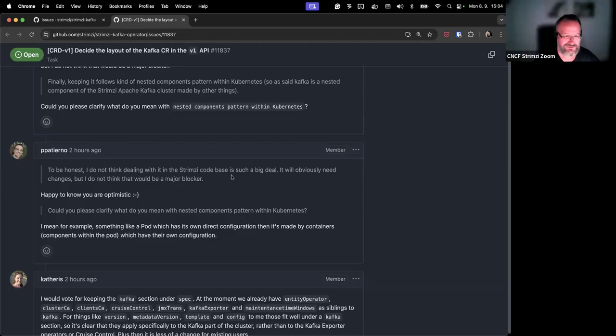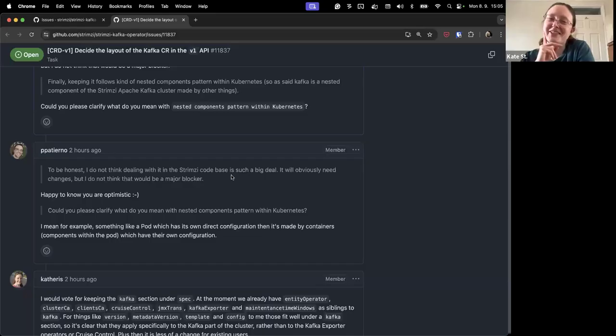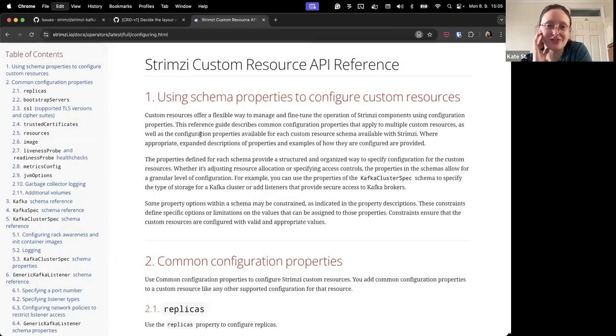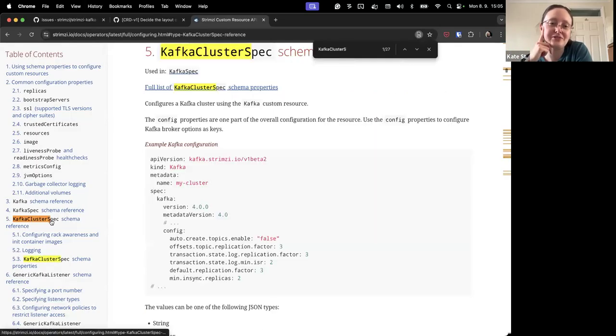To be honest, for me, the version is the only field I would think would make sense to move on its own separately. That's one of the ones that I feel makes sense having it under Kafka, so it's clear it's the Kafka version, not some other version of the entity operators or Cruise Control.